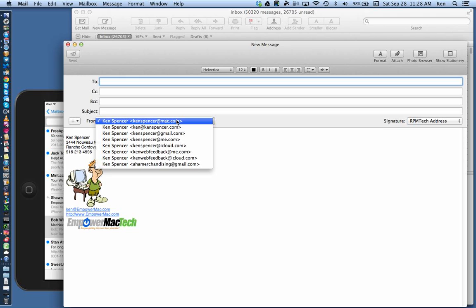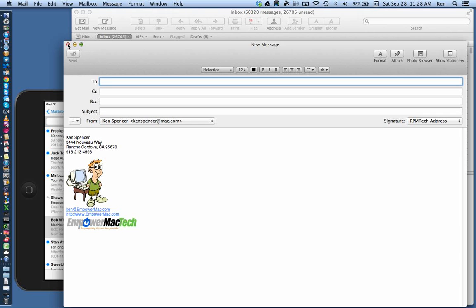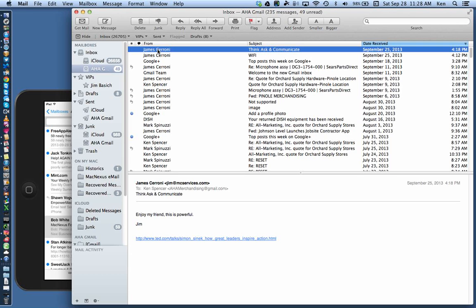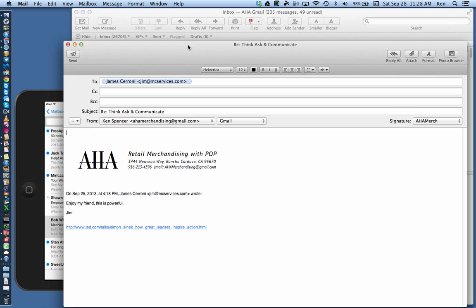But what happens when you reply? Remember, KenSpencer@Mac.com is my default. So I'm going to go here, and here is an email I got. If I reply, it goes from the address it was sent to. Automatically. Even though I've told it to go from my other address when I do new mail, it doesn't affect reply or forward. Okay? I can still change it.